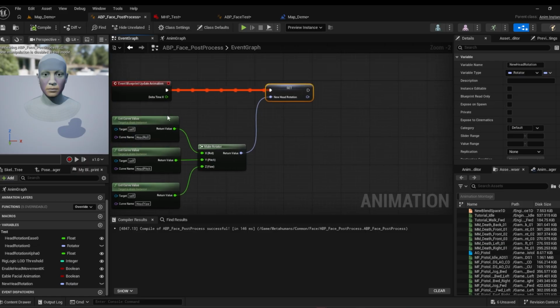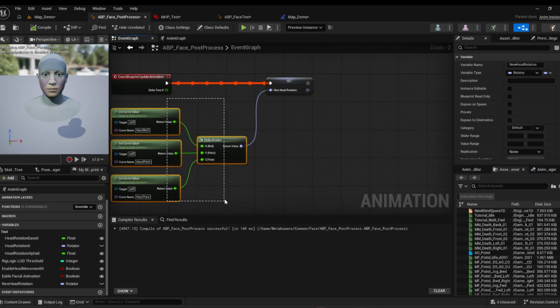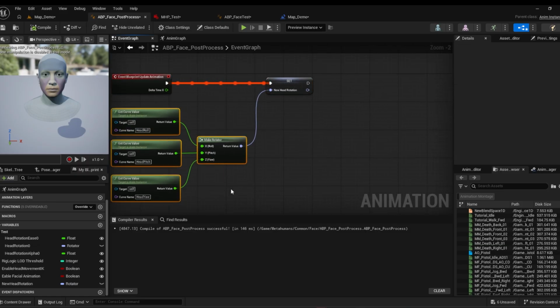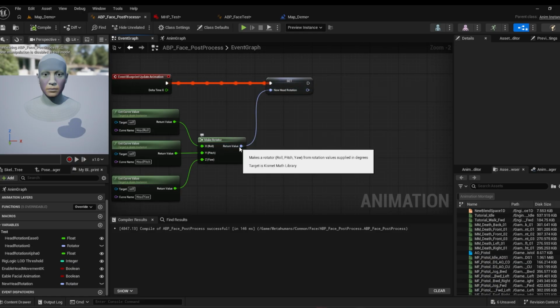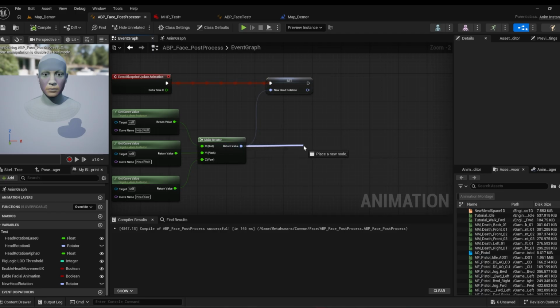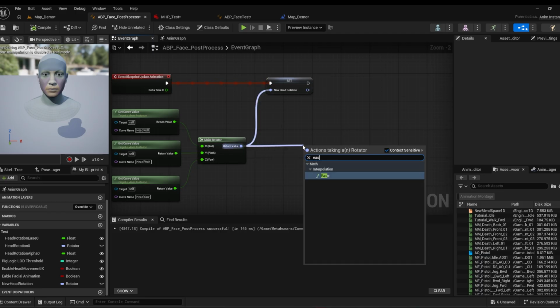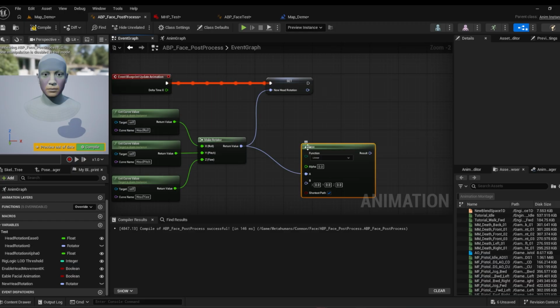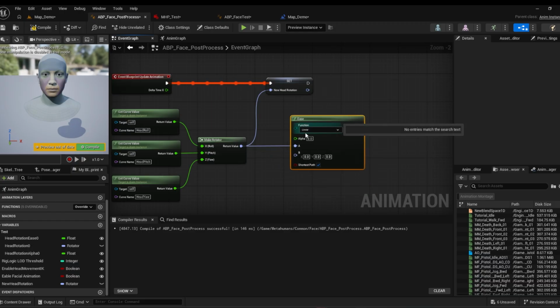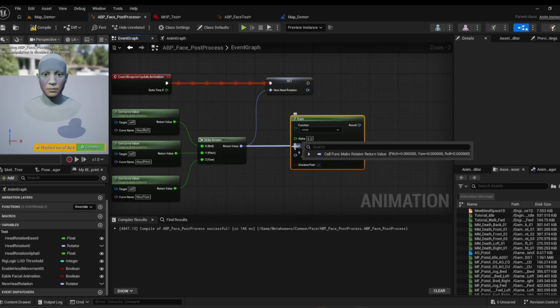So the values that come in on these curves can be a little bit harsh, a little bit jittery. A good way to fix that is to ease the values. So if we drag off this rotator, we can type in ease. And what this will do is smoothly blend the previous state of the curve to the new state of the curve.